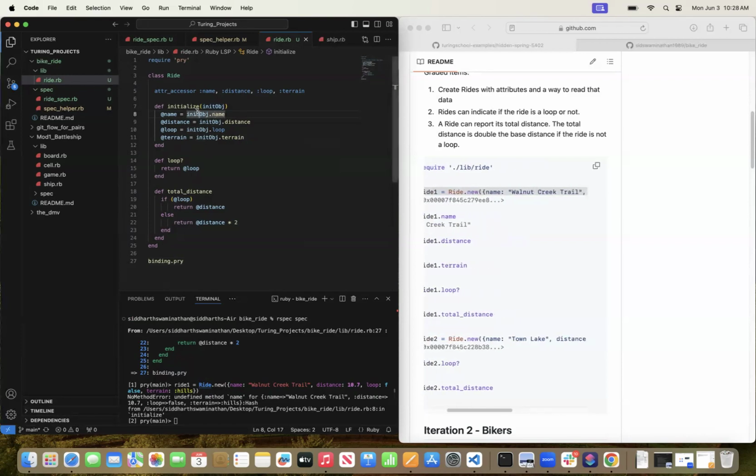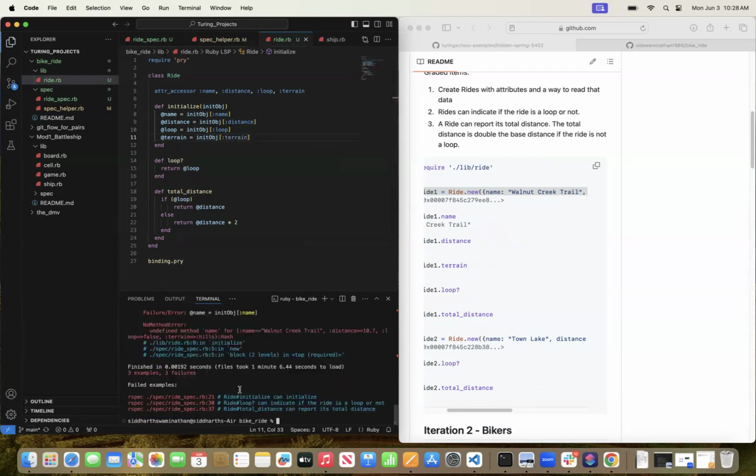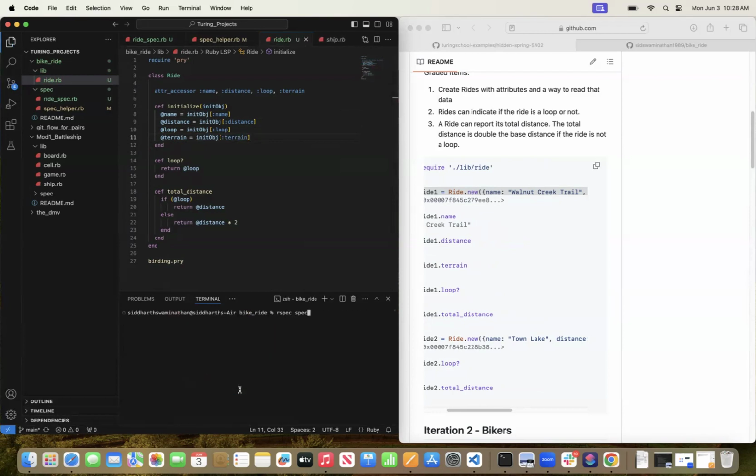So let's say init object, instead of name, let's say, I'm going to reference it as a key here, or excuse me, as a symbol. I'm going to reference the key using a symbol. Let's try referencing it in this way. All right, exit out of this one. Let's clear out of this. Let's get rid of the binding pry to see if this takes us all the way through.